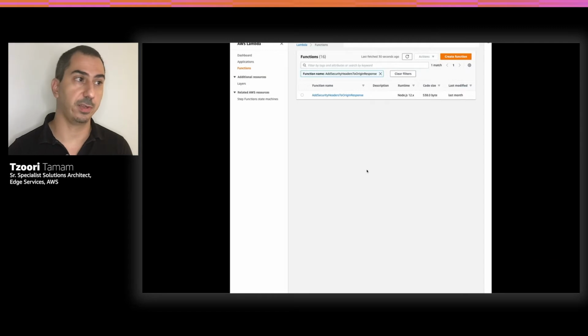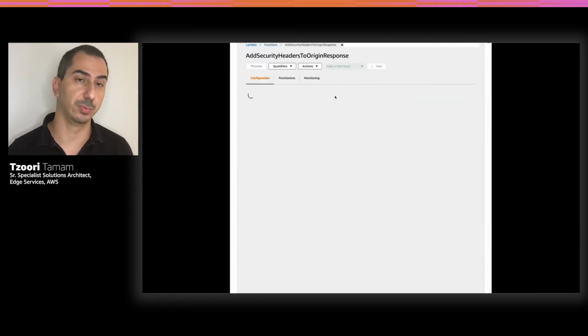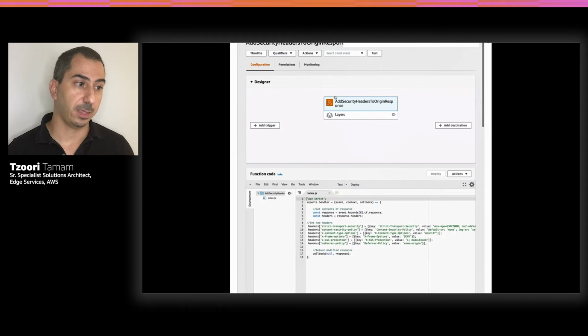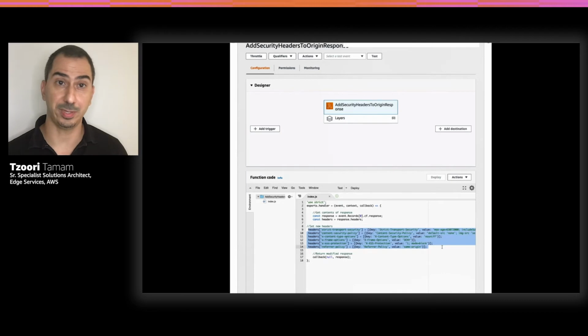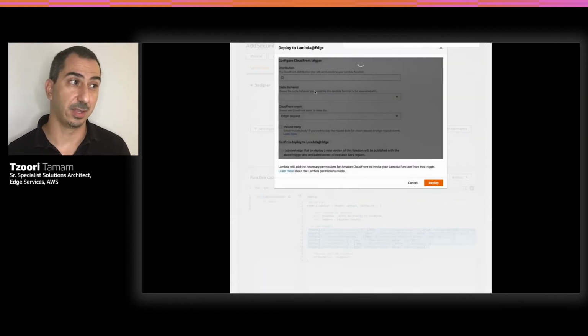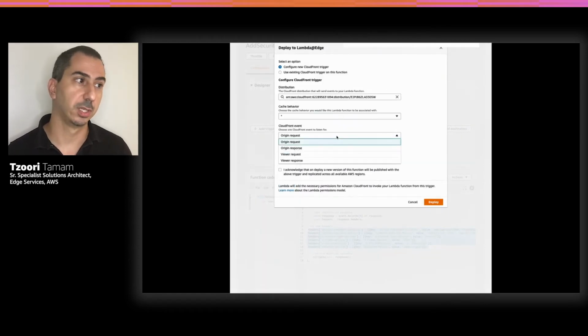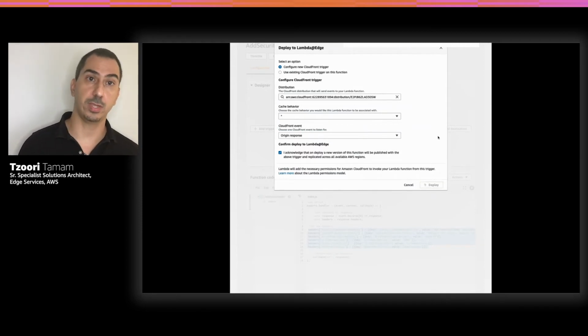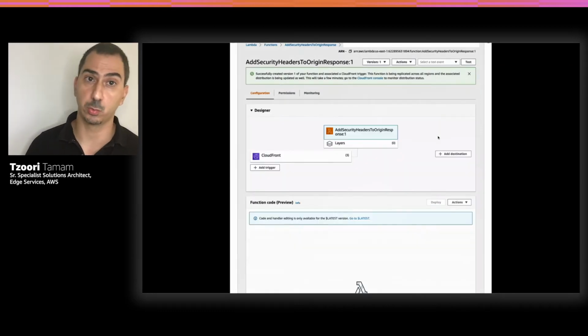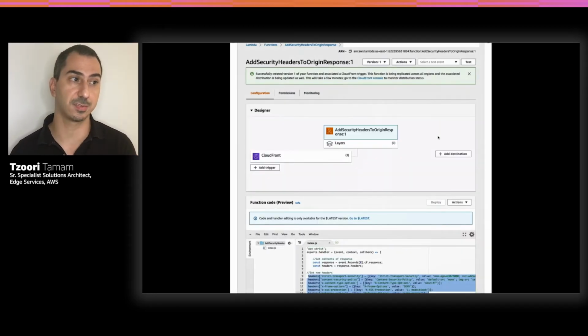So basically what we have here is a Lambda function. It's written in Node. It's a simple copy and paste from the samples page I've shown you before. And what it does, it adds these 6 headers to the server response. So I basically just copied and pasted this function into my Lambda at the Edge console. I click deploy, I choose my distribution, I choose to attach it to the origin response, which means that the response with the headers will be cached and served with the security headers on all subsequent requests. So I only need to run this function once, and that's it.